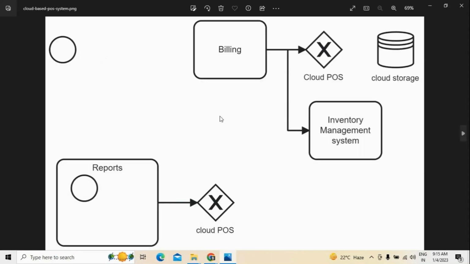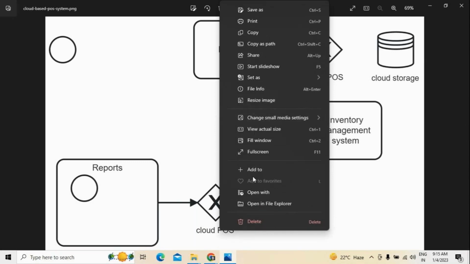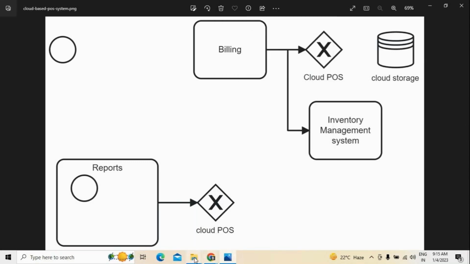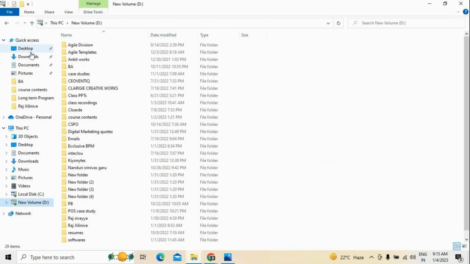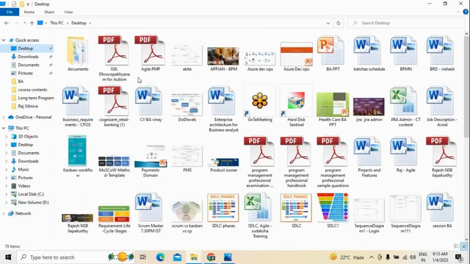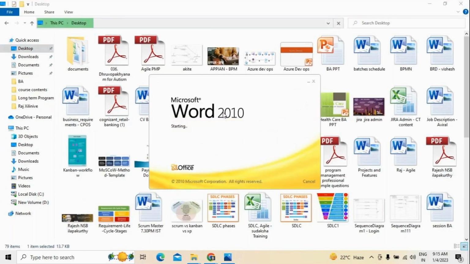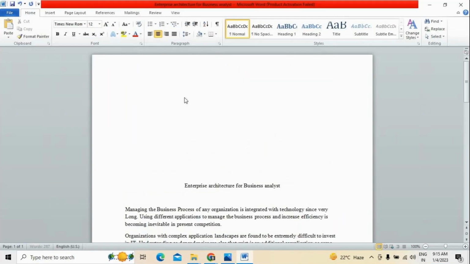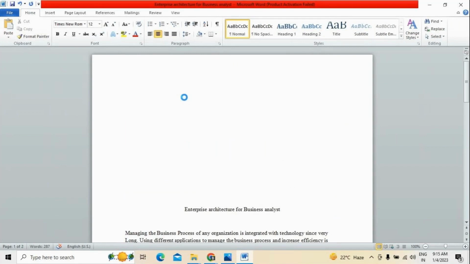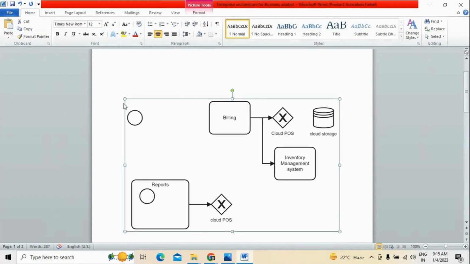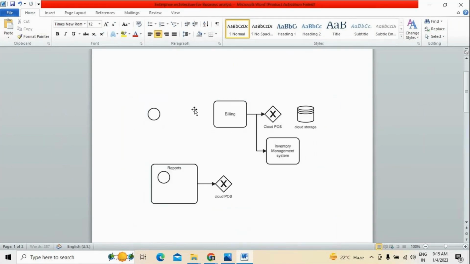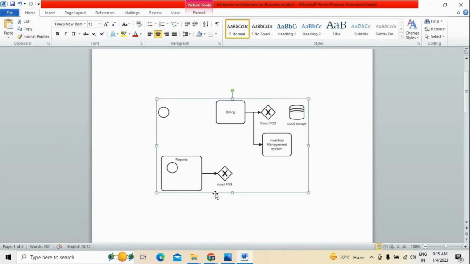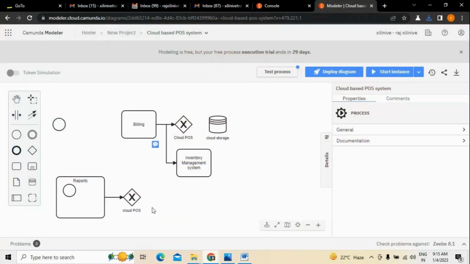For example, this is the image, and if you want, you can copy this into whatever documentation we are preparing, for example any business process related documents. Assume this is a document, as an example I'm just showing you. Here we can simply copy and paste this diagram, so that it can be used for training or any work related purposes, and everything can be prepared accordingly.